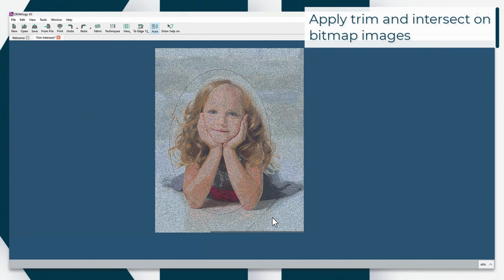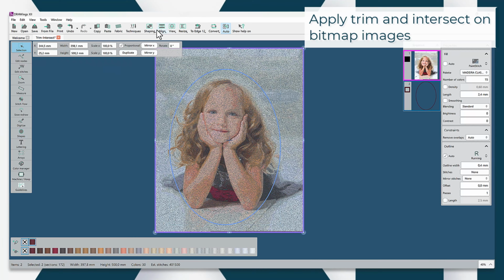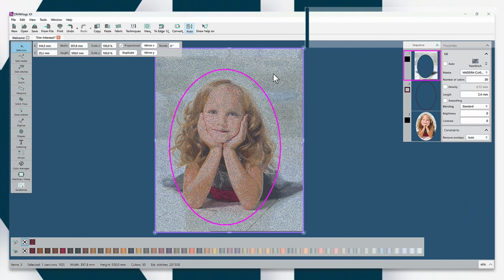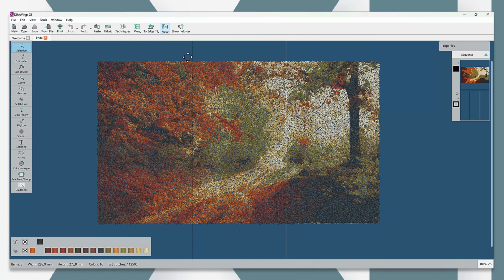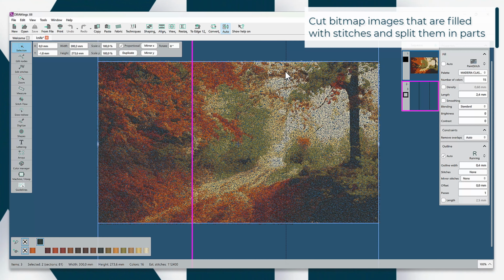Apply trim and intersect on bitmap images. Cut bitmap images that are filled with stitches and split them in parts.